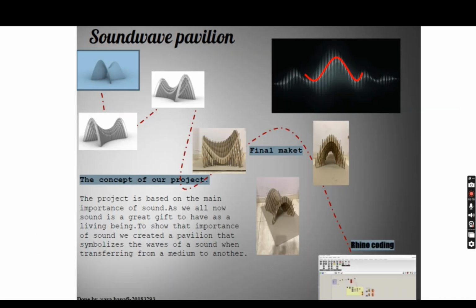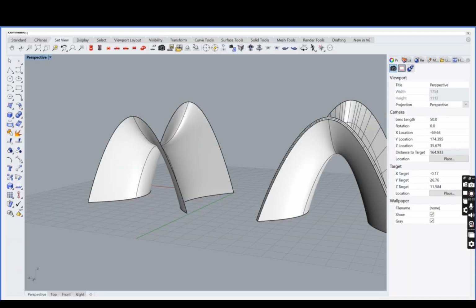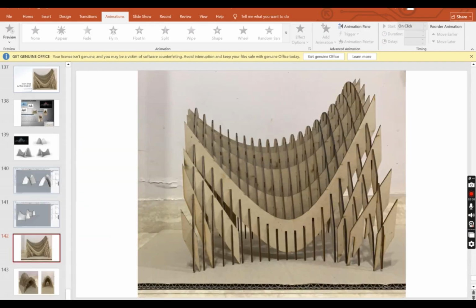The first shell is a very simple shell. It's your first time using Rhino, so this is the simple shell of the sound wave pavilion. You're going to start to draw the sound wave pavilion like the image, see how to draw it, and then we'll cut it.